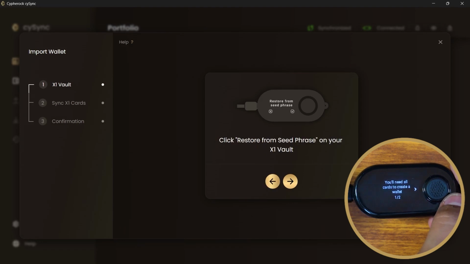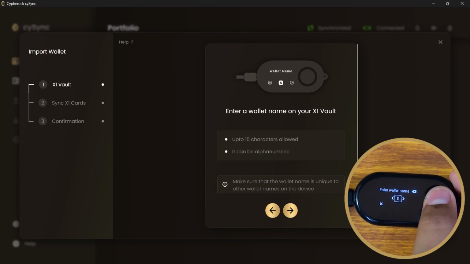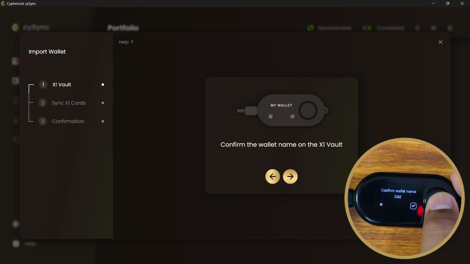Now select Restore from Seed. Give a name to your wallet. Cypherock X1 supports up to 15 characters for wallet names. Make sure that the wallet name is unique to other wallet names on the device. Once you have set up a name for your wallet, you won't be able to change it, so set the name accordingly. Now enter a name for your wallet. Confirm the wallet name on the X1 vault.